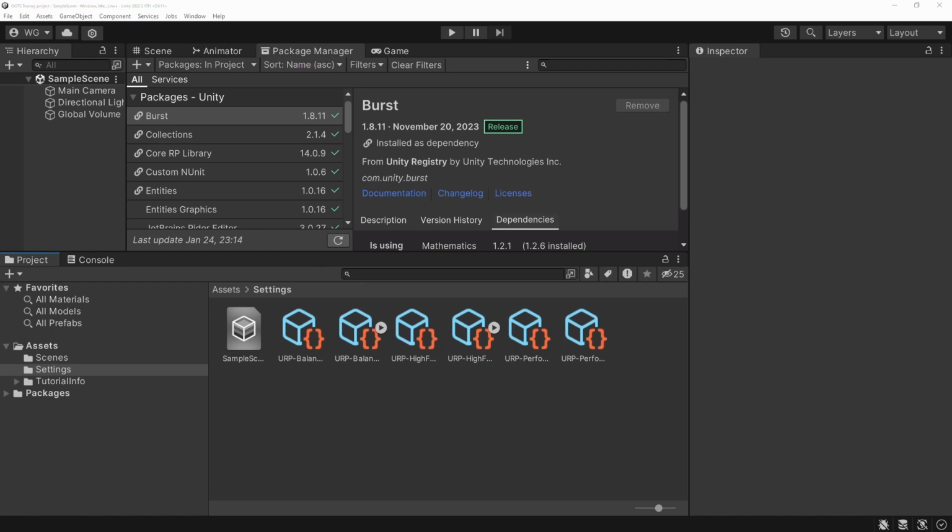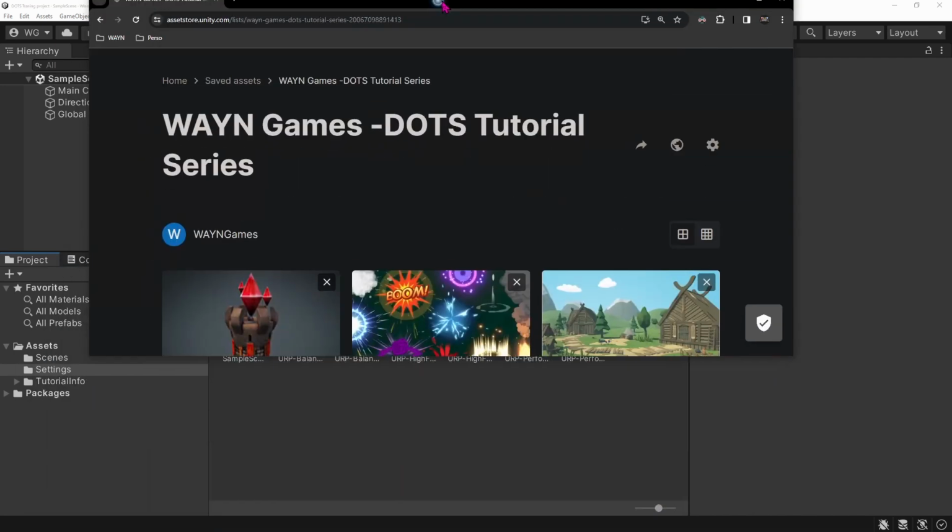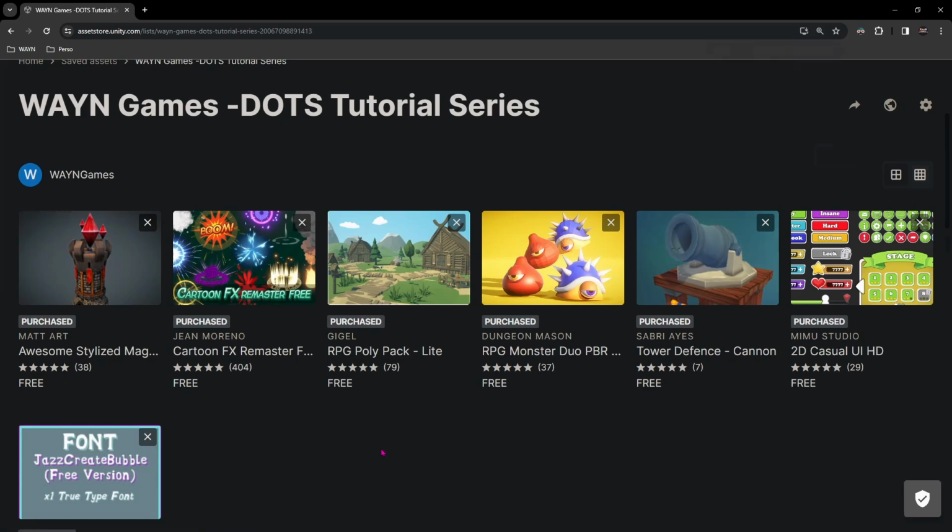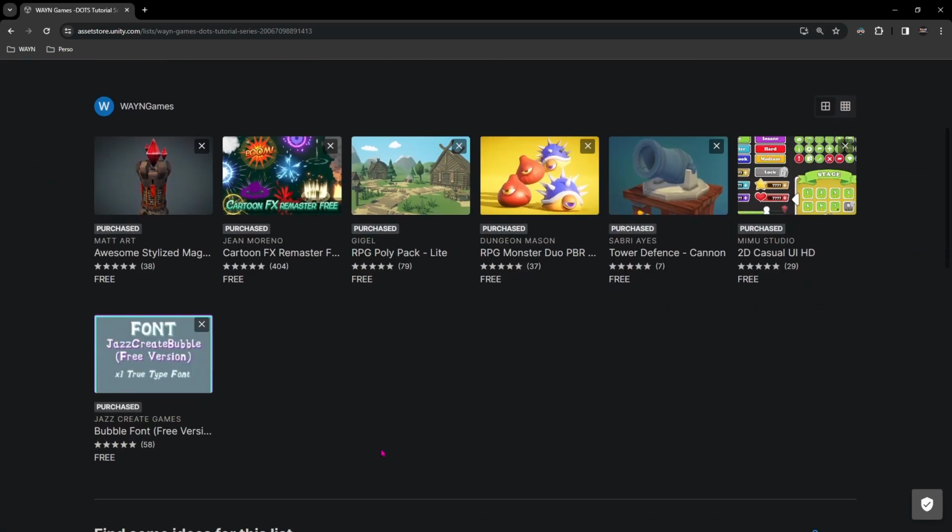The next thing I want you to do, if you want to follow this course, is to download some assets from the Asset Store. As you can see, they are all free assets that we'll be using throughout the course.